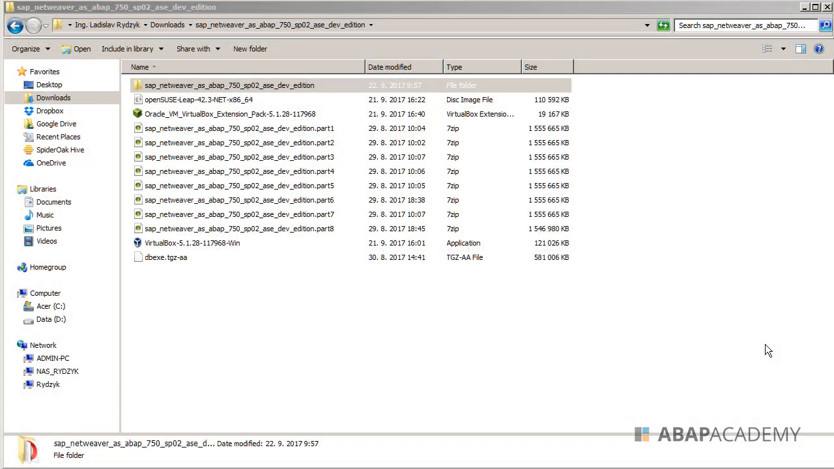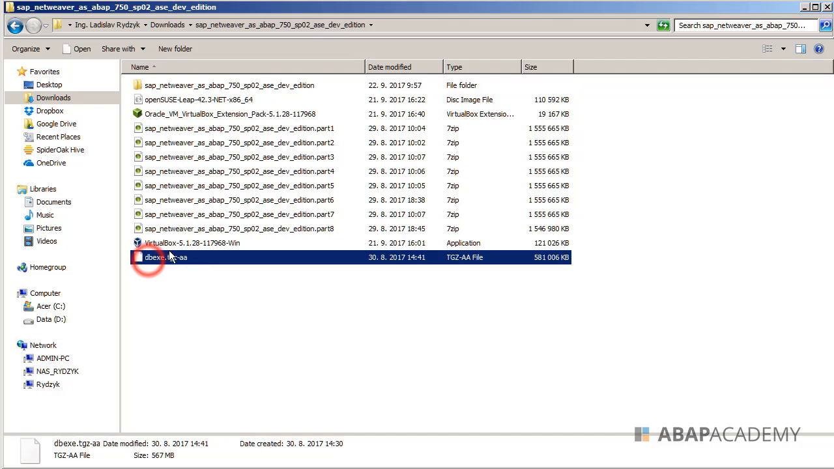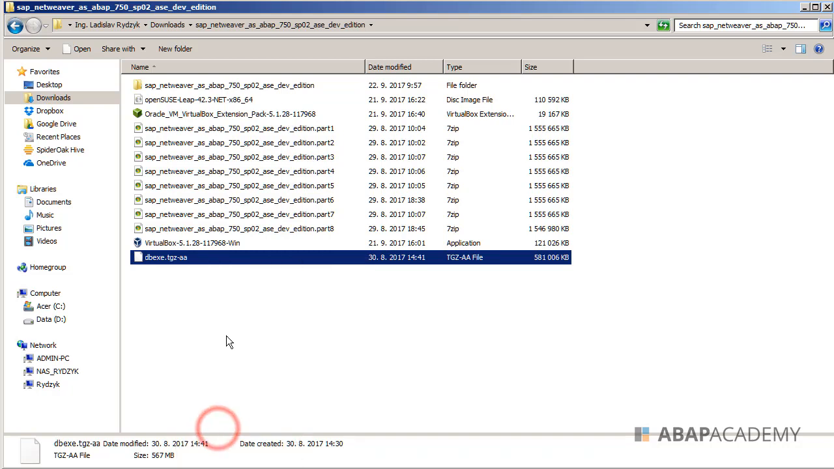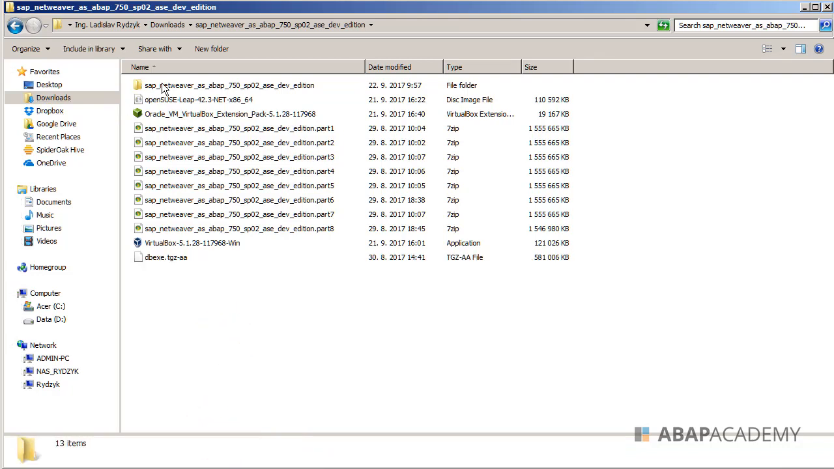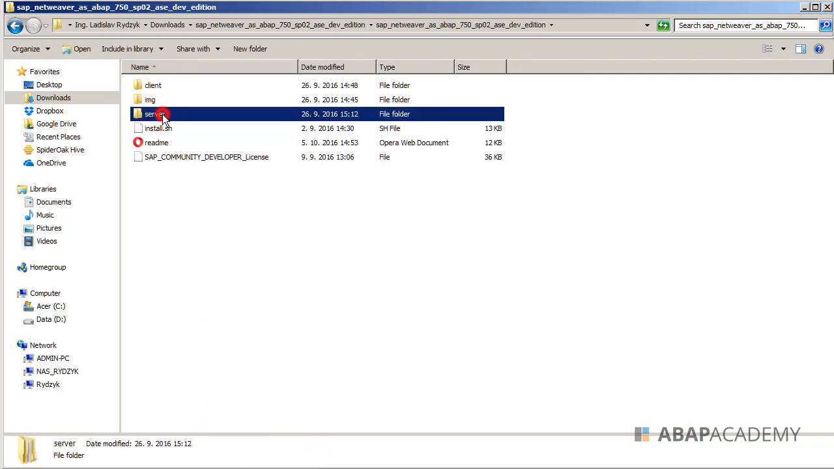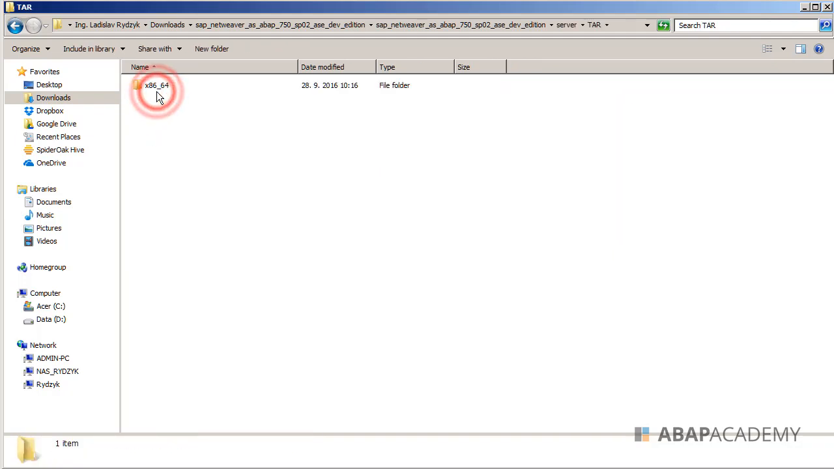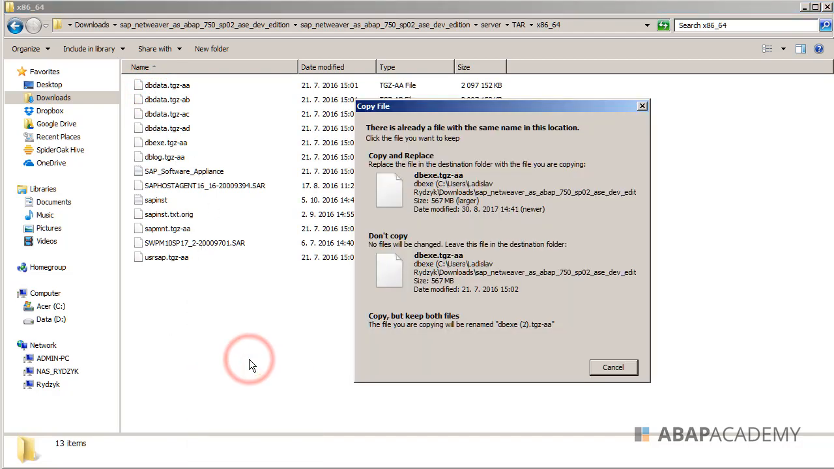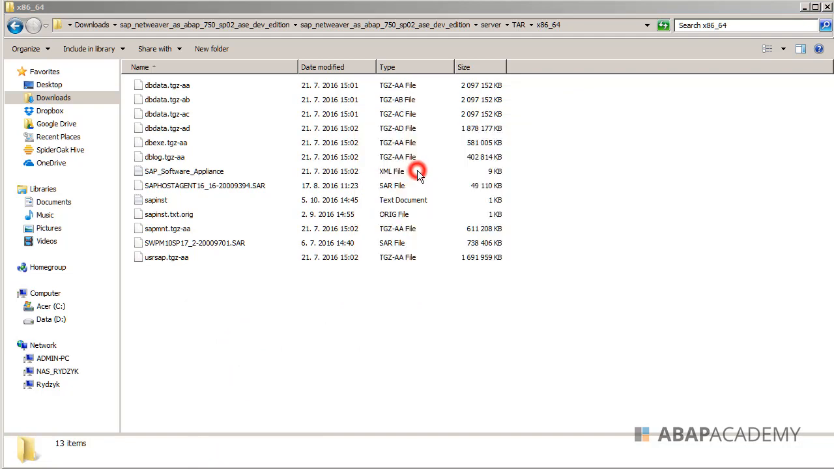Okay, now our file is already downloaded. The db.exe file is already here in my download folder. What we should do is put it inside the installation folder, replacing the same file which is already in there. So I will copy this file and go into the installation folder. The path is server_tar x8664. I will paste it here and replace the existing file.